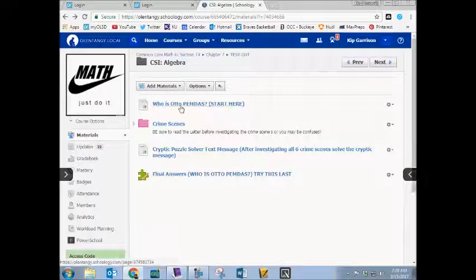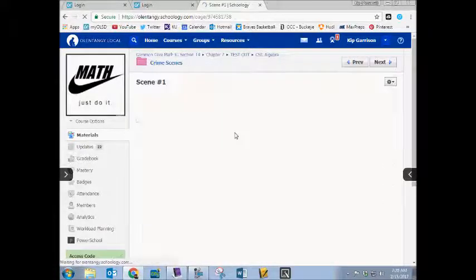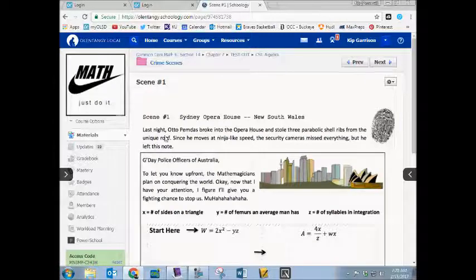Like I said, you can read through this on your own. Below that document, you go down and here are your crime scenes. You have to do the crime scenes in order. When you go to scene number 1, you'll see: last night Otto PEMDAS broke into the opera house and stole 3 parabolic shell ribs from the unique groove. Since he moves at ninja speed, the security cameras missed everything, and so on.